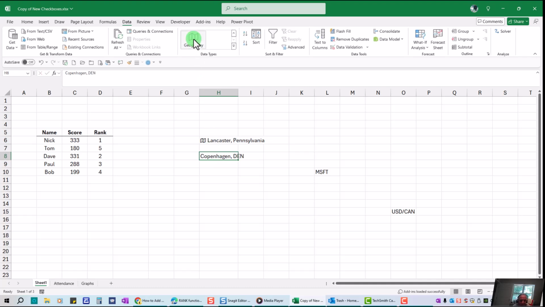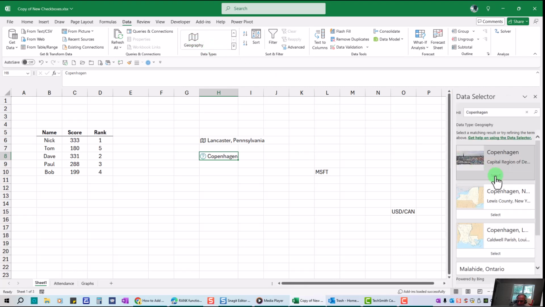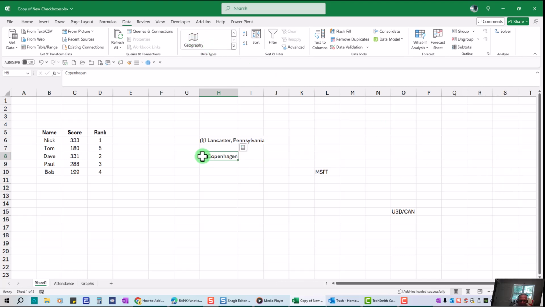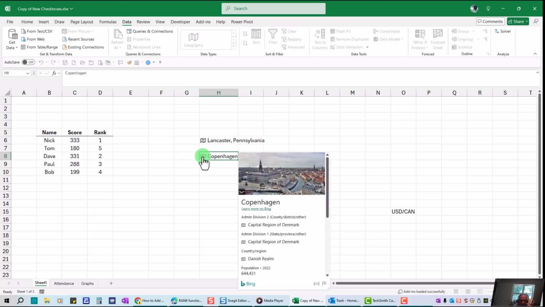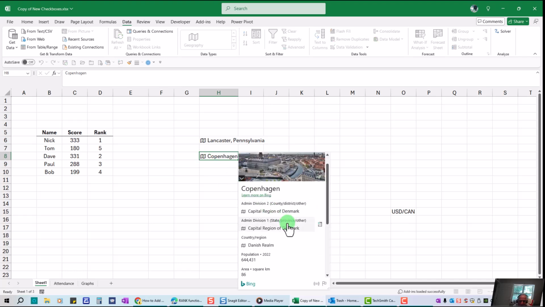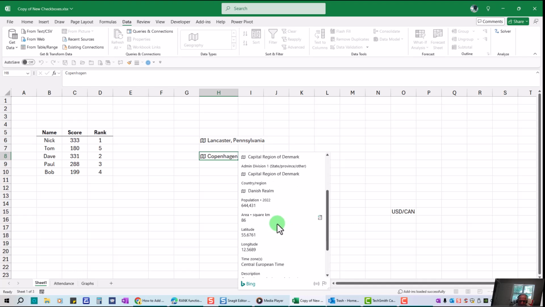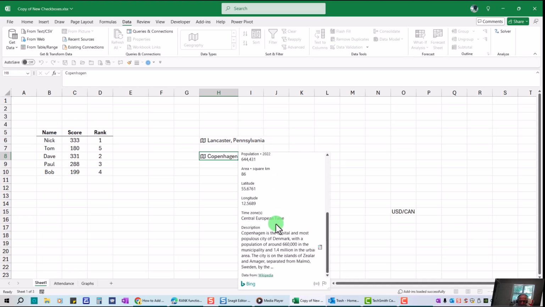So I click on the Geography button for that. And over here, there it is. Select it. Now click on the little link. Up comes Copenhagen, Denmark, population, square miles, etc.